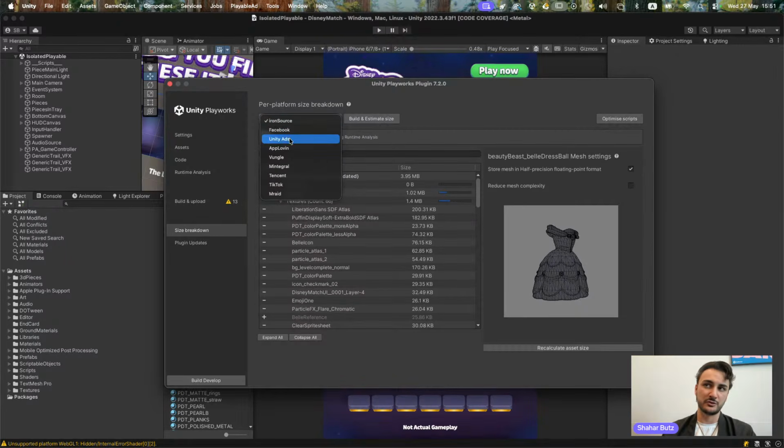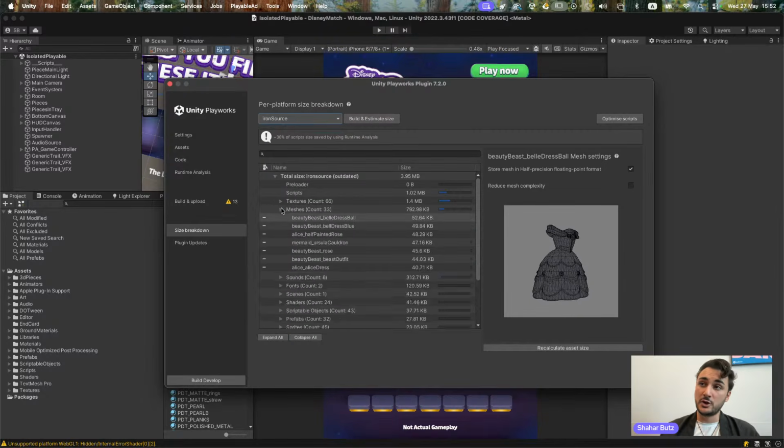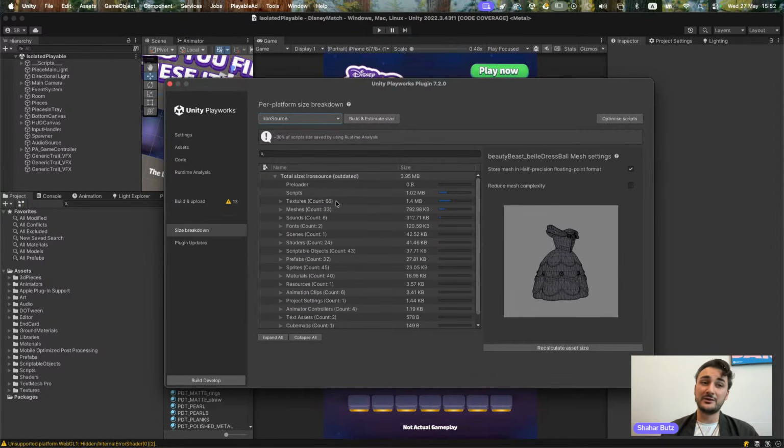I use ironSource or Unity Ads. I estimate. I know that this is not entirely accurate, but the fluctuation is only like 300 kilobytes here or there. And usually Playground is actually lower than what you see here, which is good for you. Like if my playable is 5.2, I usually upload it and it's still fine. You build and you go over each and every one of your files here and you find the biggest offenders.